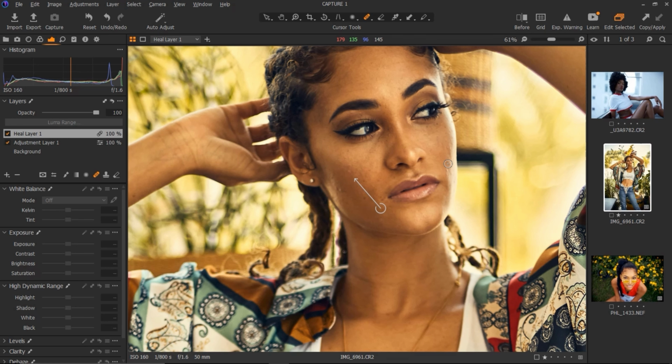And also if I want to remove these ones right here, I can just click on it like this. Let me reduce the brush. Click on it once like this, and Capture One will automatically remove the blemishes for me.